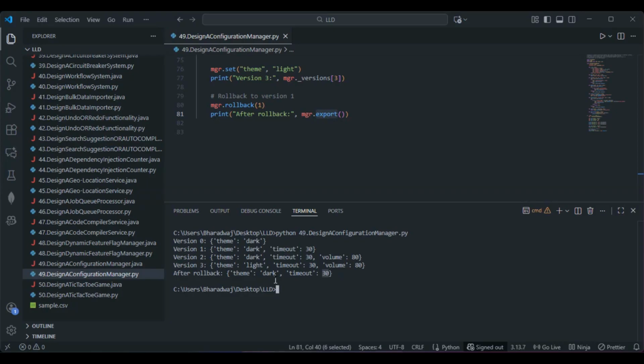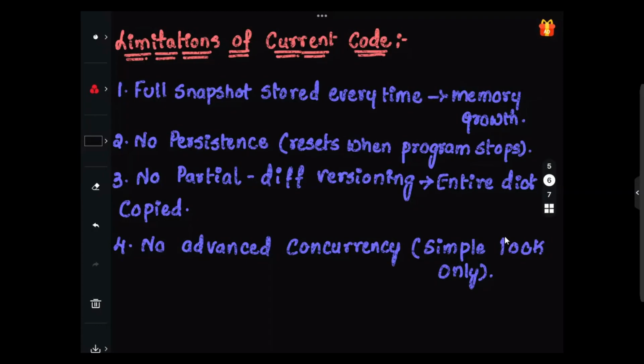Let's discuss the limitations for the code that we have written. So here, let's move on with the limitations of the current code. The first limitation here would be a full snapshot stored every time, right? So this will increase the memory quite obviously. It leads to memory growth, as we are storing the full snapshot every time, right? So this is one of the limitations. The second one, no persistence. We are not going with any external database here, right?